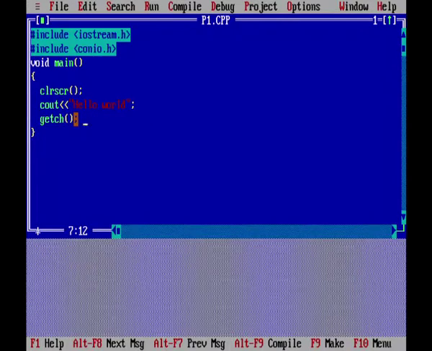So, the output is shown and now the computer is waiting. I can view my output as long as I want, and then when I press any key, it will come back to the IDE. Let us run it once again.